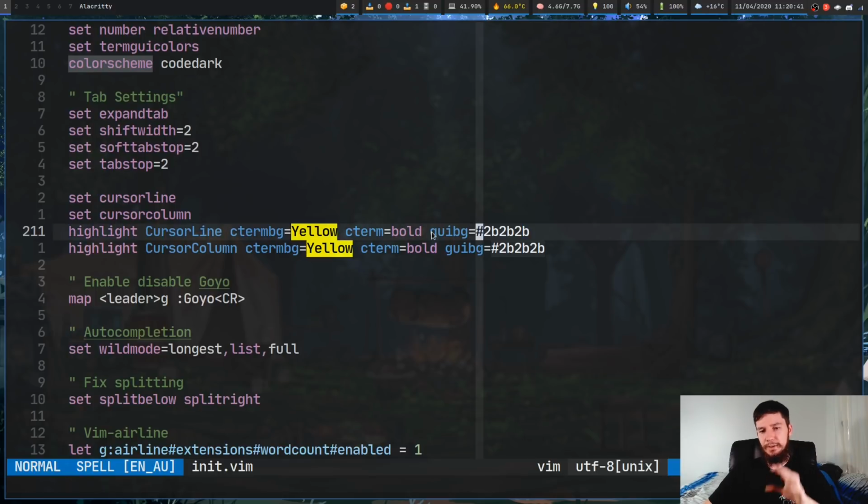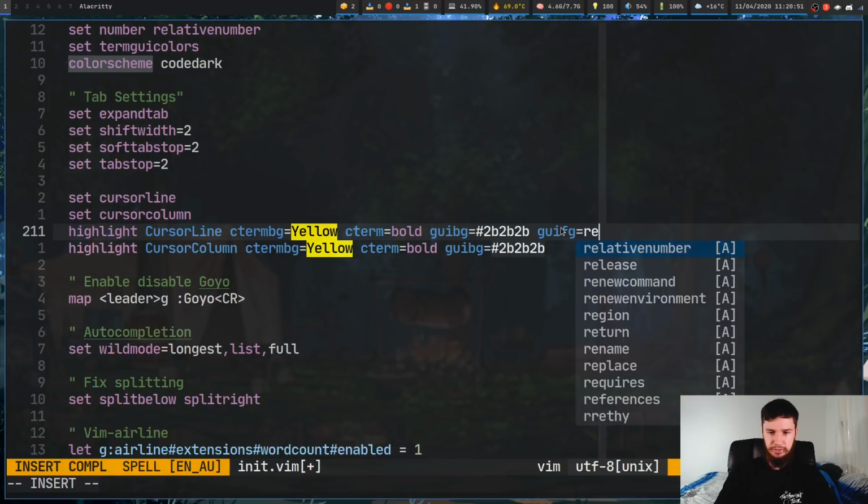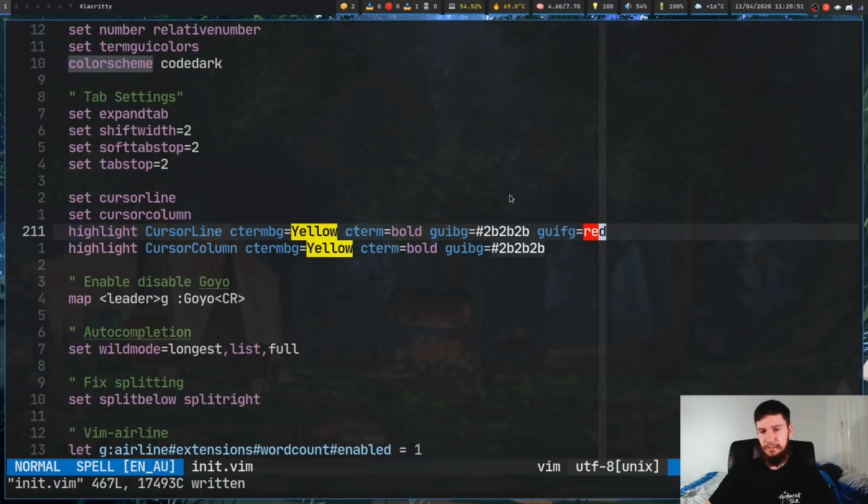So as we see here, we only have a GUI BG setting here, but we also have the option of using a GUI FG, which is the foreground color. So let's just set that and see what it actually does. So we'll set that to red. So if you're using the GUI settings, you can still use the color names, but you don't have to.